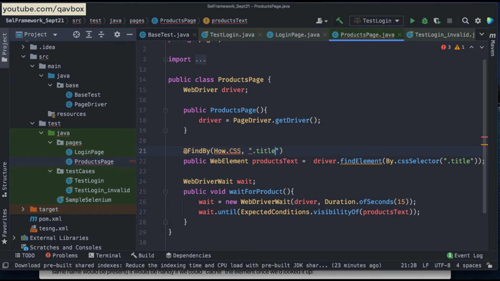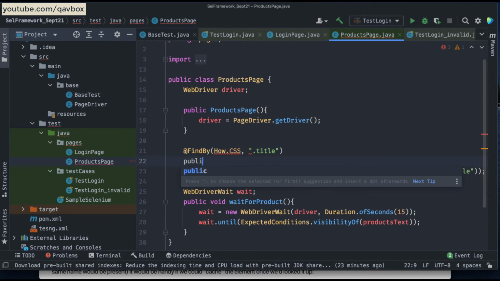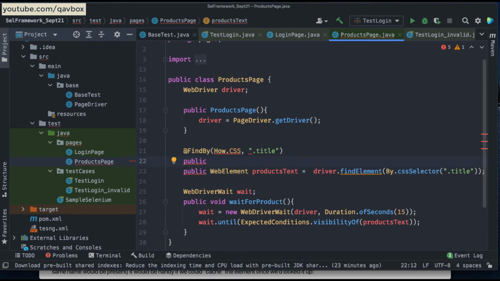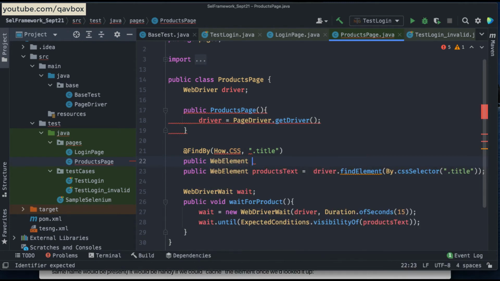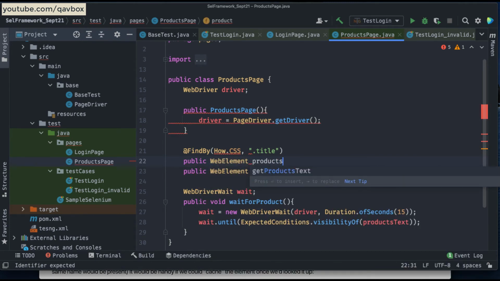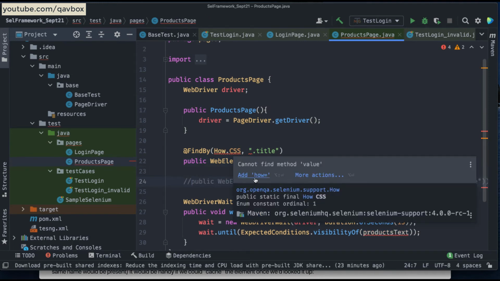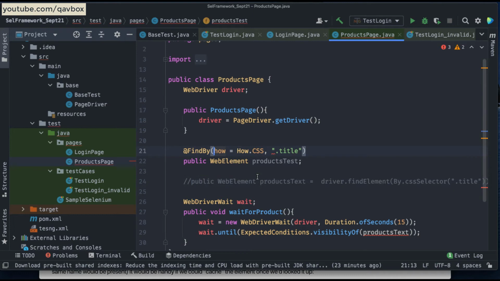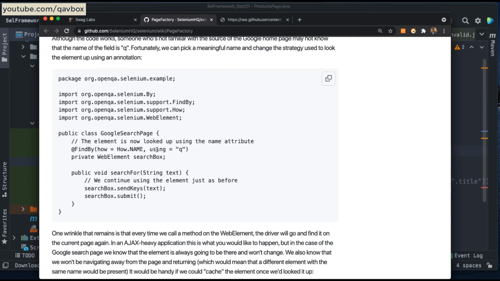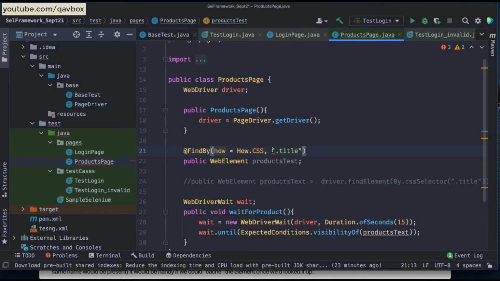Okay, title. Now here you need public, because you need to access it in different classes if you need, and then you say public WebElement, and you say productsText, that's it. And you can just avoid this one. Now here How, you have to give How equal to this one, and then the same way using equal to.